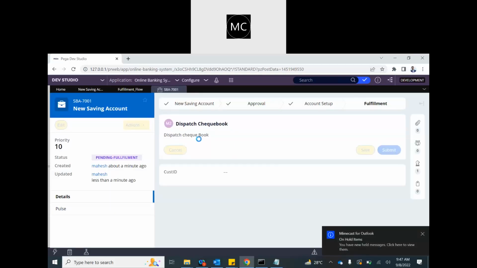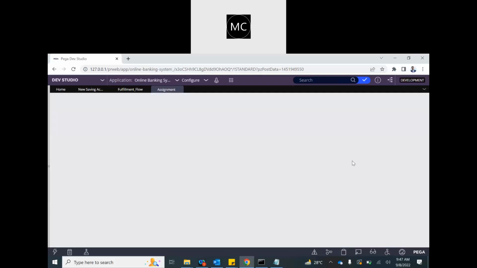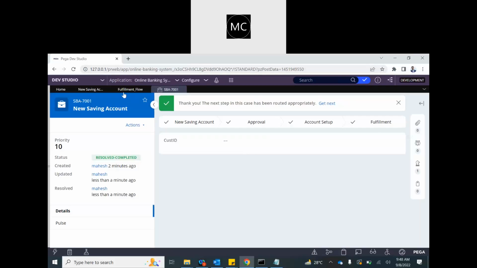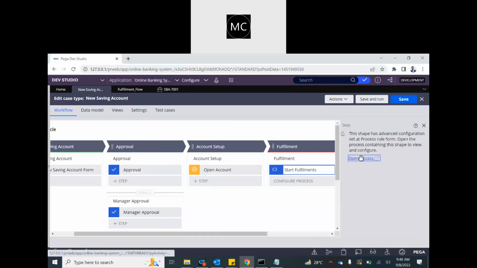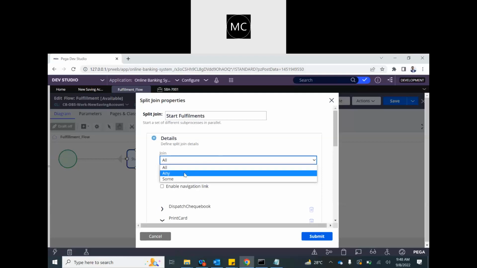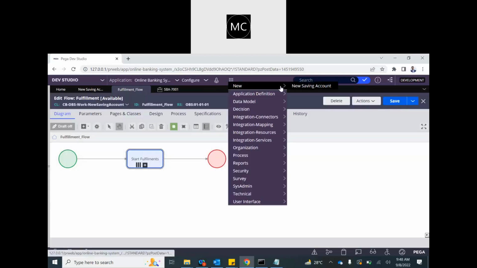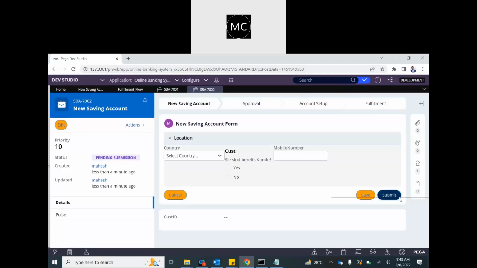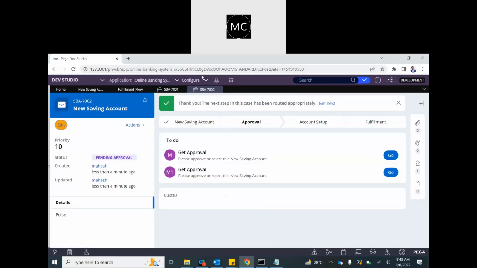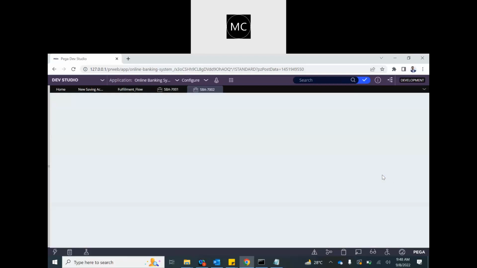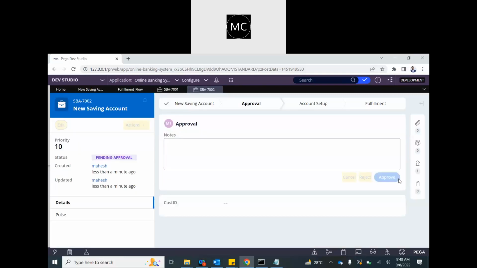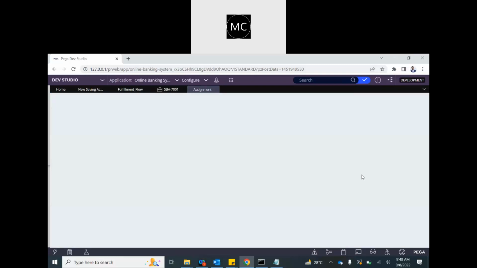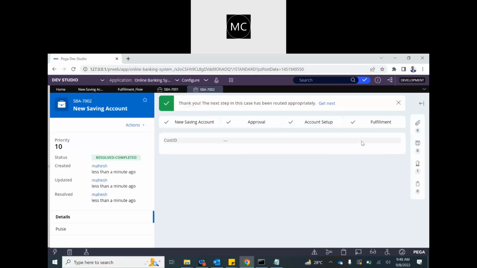So this is another flow. I mean, dispatch checkbook completed, the first flow completed, the second, that's it, done. Okay, if I just change the setting here and say join condition any, then as soon as you complete the first one, it will finish. So these two, let me complete this one. See, the last one disappeared automatically. Okay, so that's the split join.